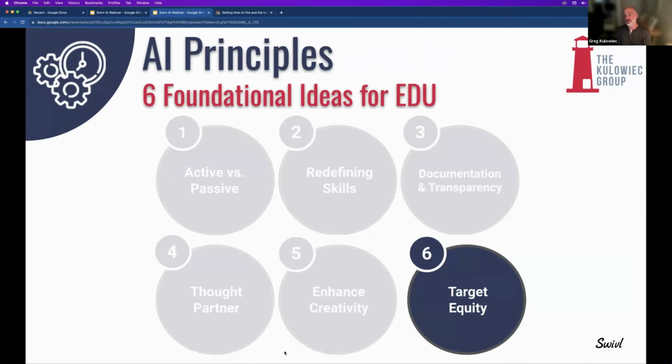And now the last one here is targeting equity. And I think this is super critical. As a director of technology, I don't love the idea of blocking these tools on school networks, as I think it creates a massive divide.